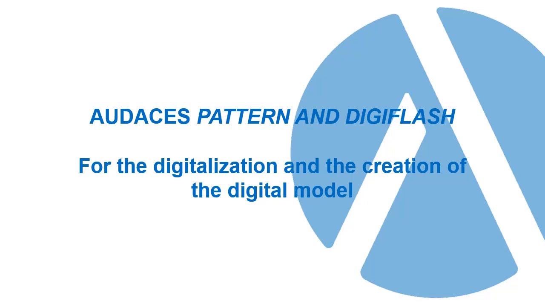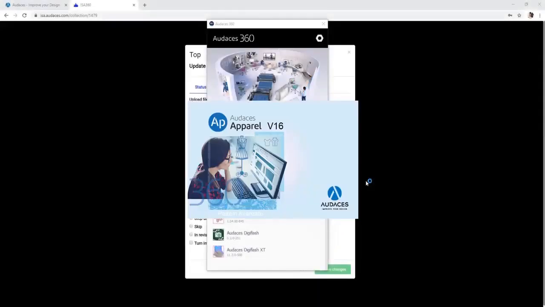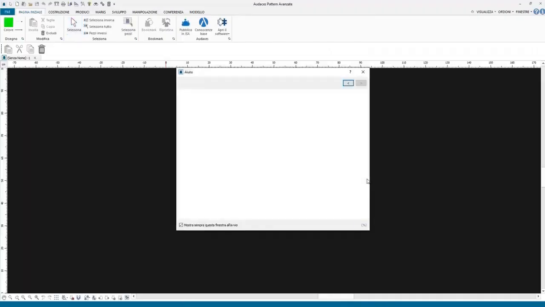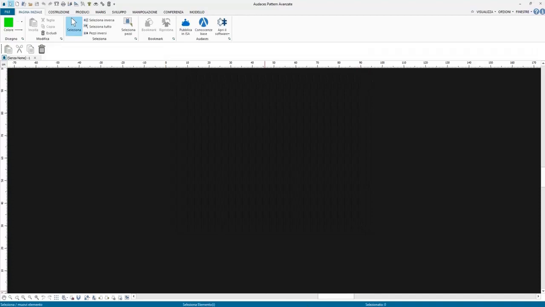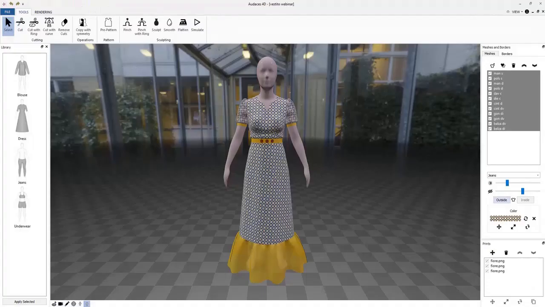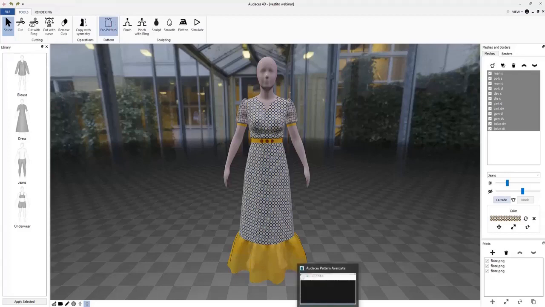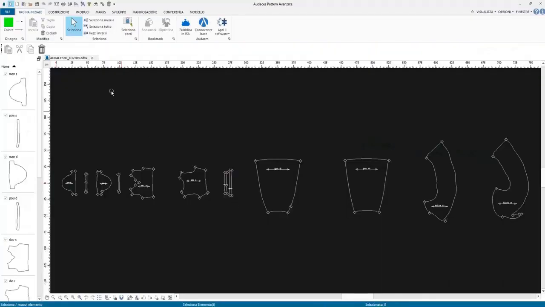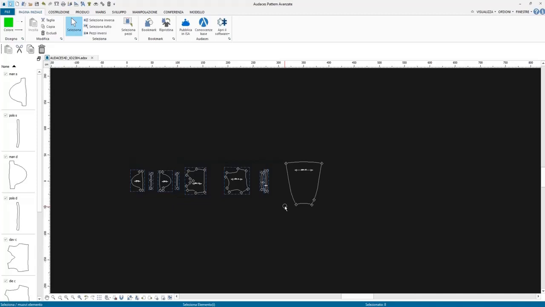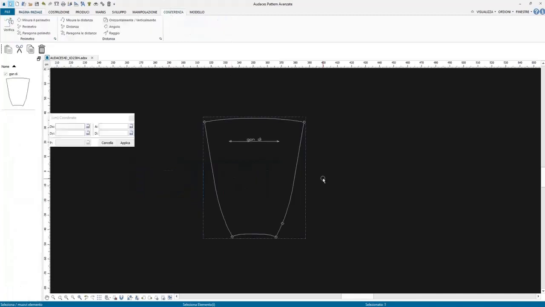Today we will see how to use Audaces Pattern and Digiflash. I will show you three different methods to create a pattern. The first one is using the pre-pattern of the 4D. So we click on the pre-pattern and that will open in the CAD. Let's see how to modify it so that it can be used to create the nesting.